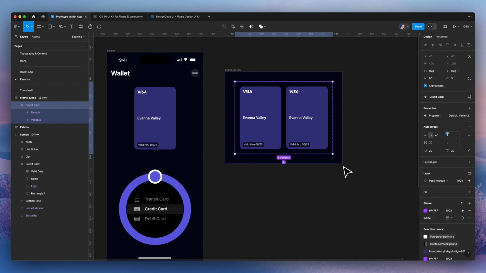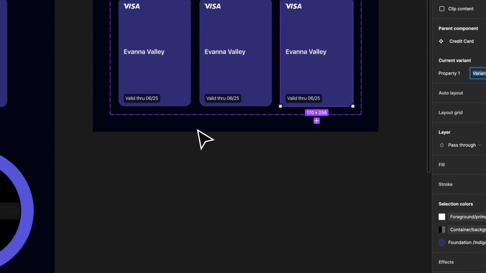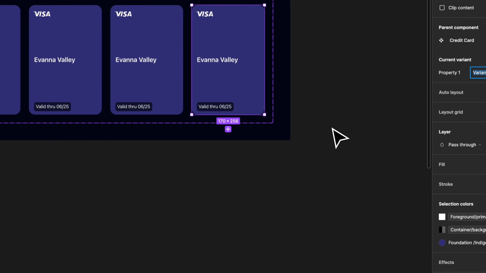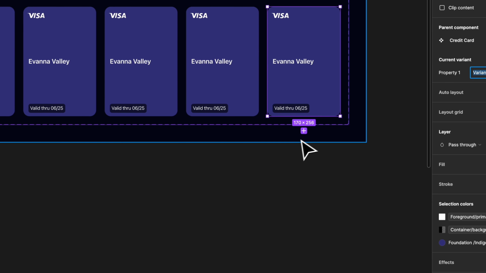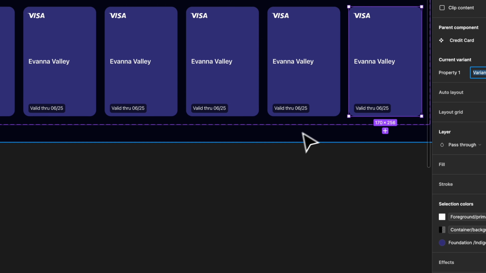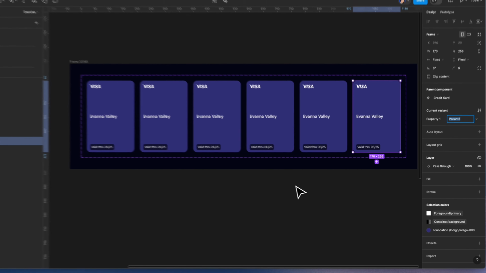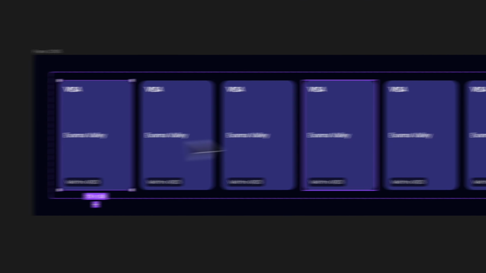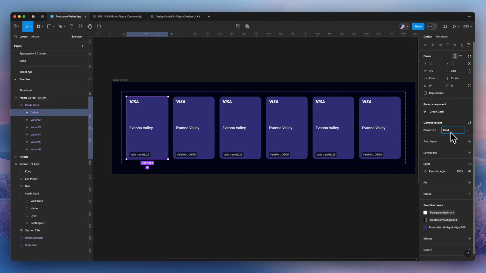You'll notice a plus icon here. Click on this icon to add new variants. Add 3 more variants to create a total of 5 credit card variants. Add 1 more variant. This 6th variant will be used for the expanded and transformed landscape mode when tapped. Adjust the properties of the new variant to create different states, such as changing the color.